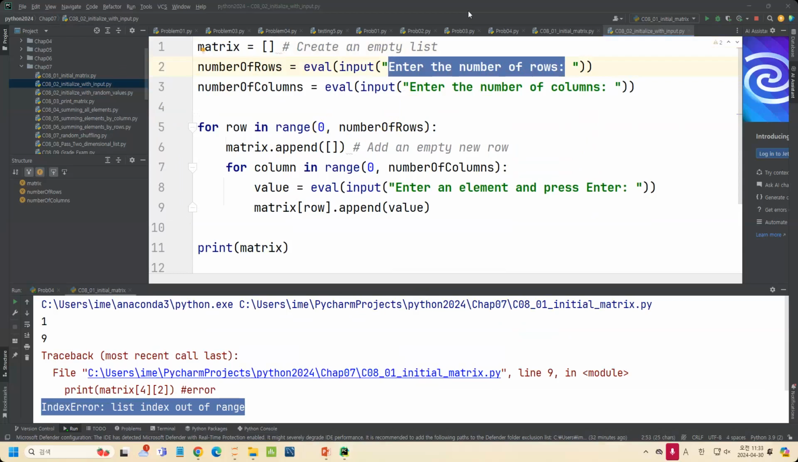Next, when I am in the first row, I would like to have another list. Append. Do you still remember append? It means I want to add a new element. But what is the element? I do not know the element. So I'm just creating a new empty list.